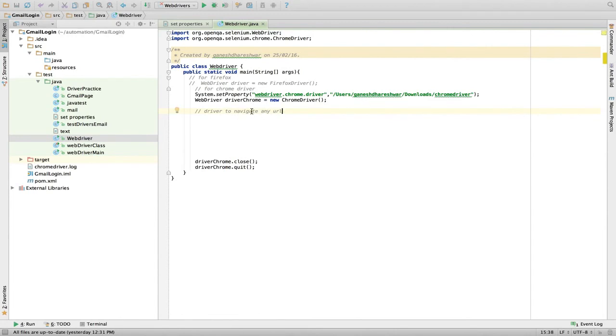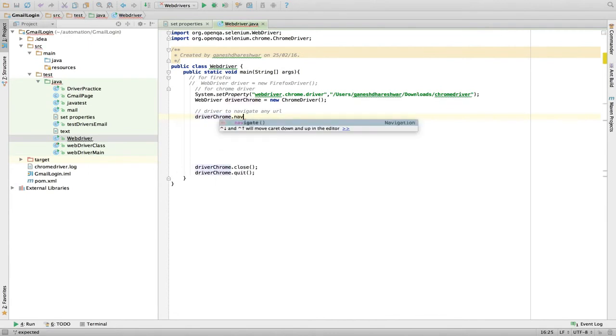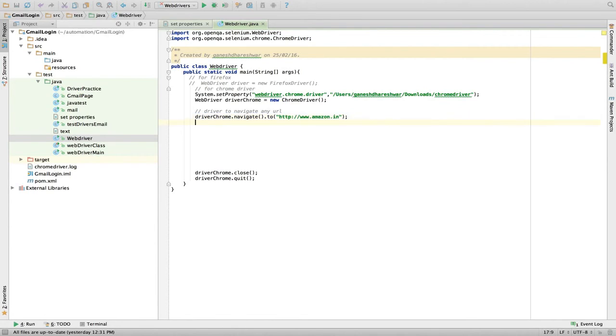Let's take Amazon. We will tell the driver to go to amazon.in. So we will write driver chrome dot navigate dot to. This is an inbuilt function where you can navigate to the URL given in this To method. I say http://www.amazon.in. I'm telling the driver to go to this URL specified in these double quotes. So this moves our driver to amazon.in.